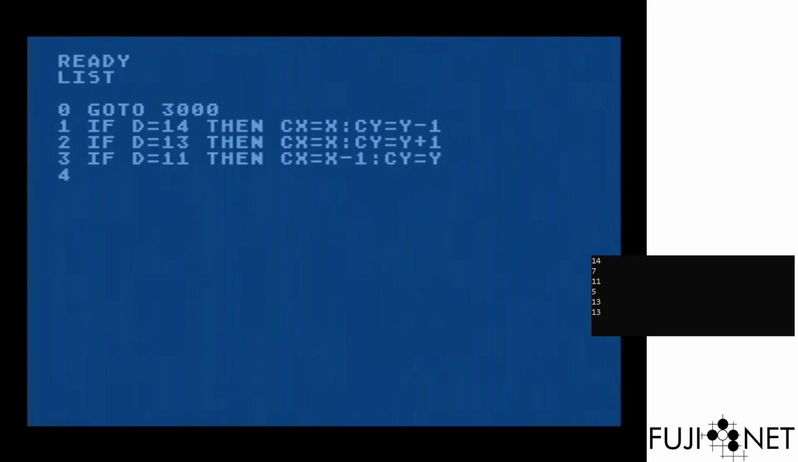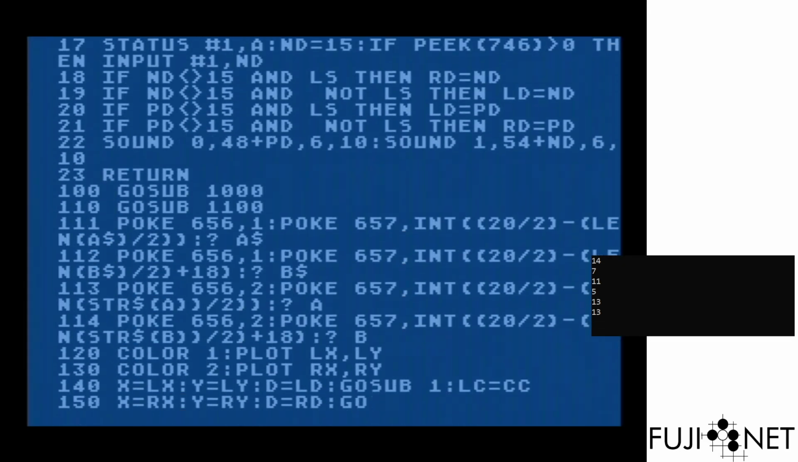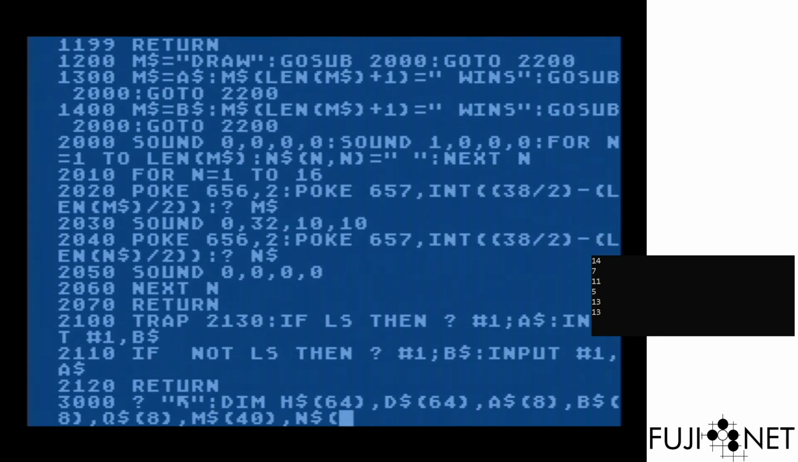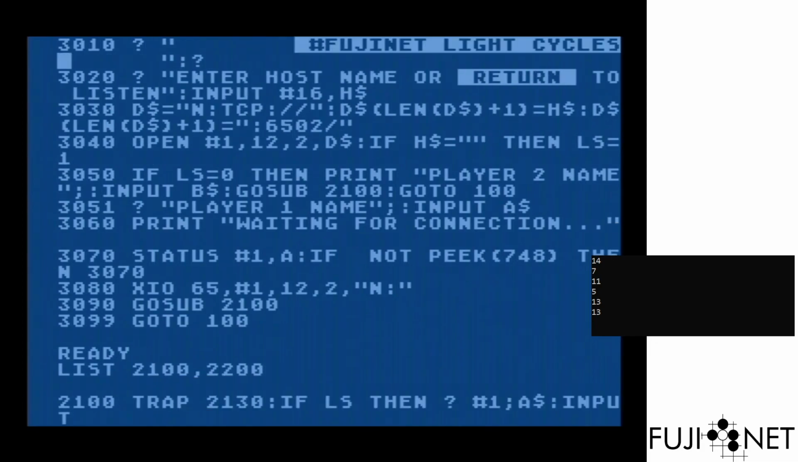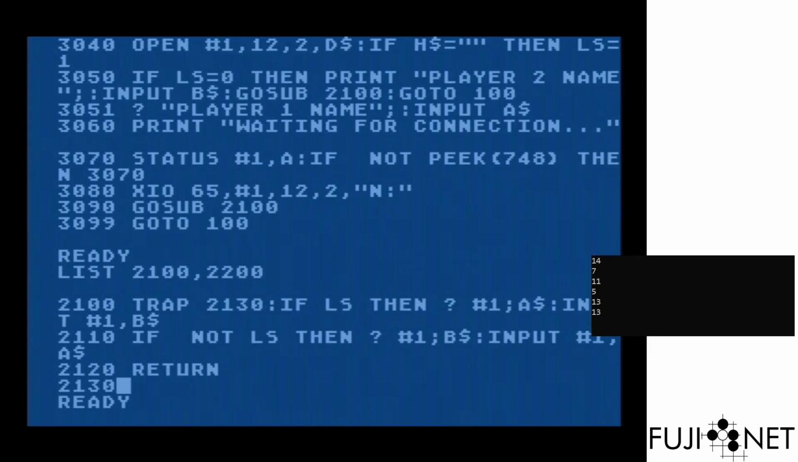You may have asked, where is 2130? And you would be right. We didn't actually implement it. Let's actually go ahead and deal with it. 2130 is our disconnected line, and you can see that we did a trap 2130 here. And all we need to do here is say disconnected and end the program, which will close the network connections for us automatically.